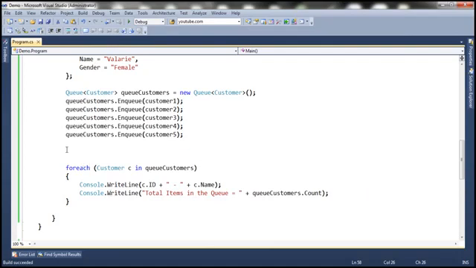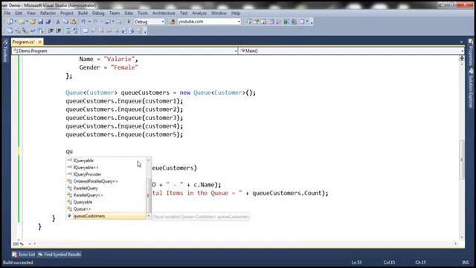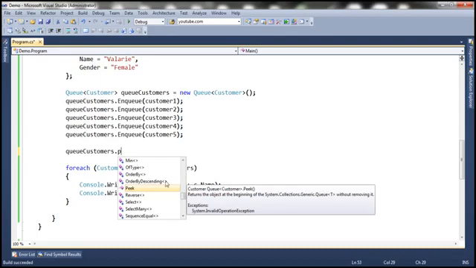Alright, now we know that the dequeue method is going to remove and return the item that is present at the beginning of the queue. Is it possible to return the item that is present at the beginning of the queue without removing it? Absolutely, and for that purpose we have a method called peek. So let's go ahead and use that method. Look at that, when I say queue customers dot peek, look at what the IntelliSense says. This method returns the object at the beginning of the queue without removing it.